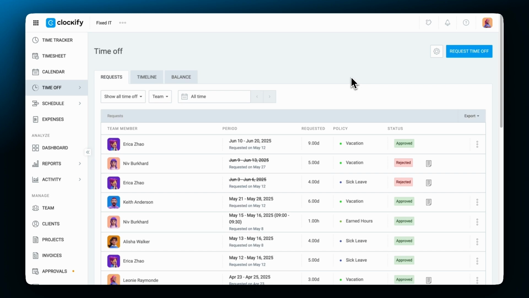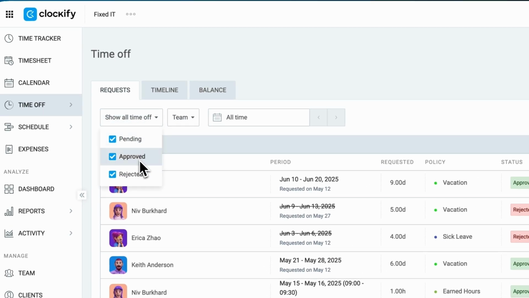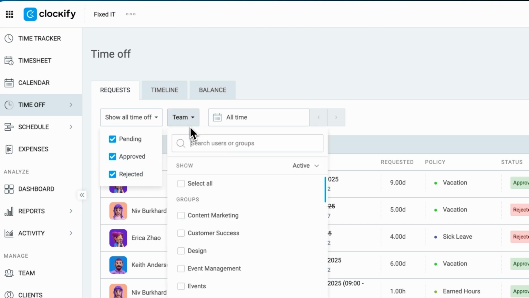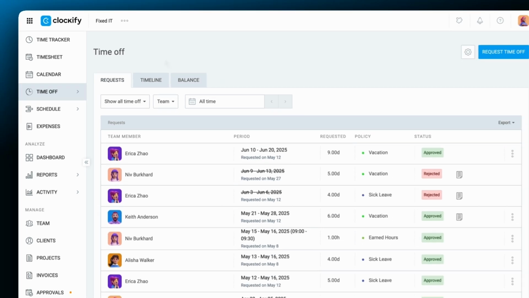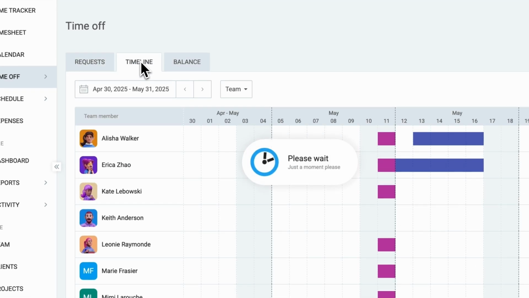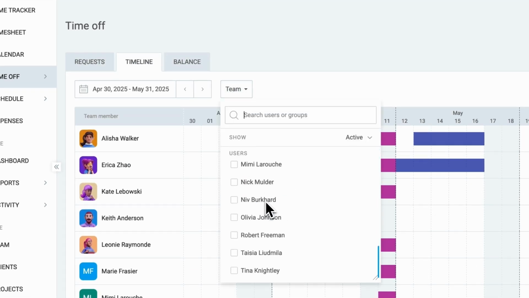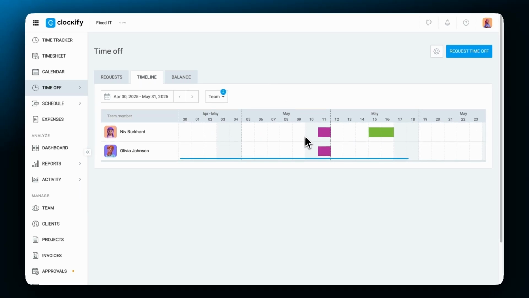Requests can be filtered based on their status as pending, approved, or rejected, as well as based on team members and dates. In case you need to review other team members' absences during some period of time before you decide to approve time off requests, check the Timeline tab and filter it to show specific people. This way, you know exactly who will be absent and for how long, so you can manage the time off approval quickly. And that's all you need to know for approval as an admin on Clockify.